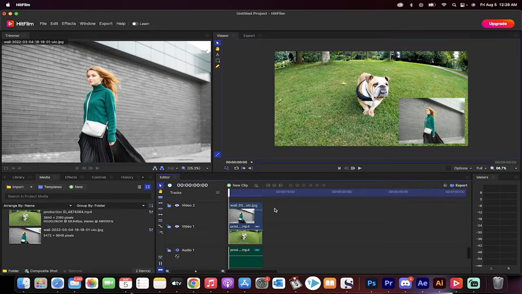In this one, I'm going to show you how to work with video and images, how to add images in, how to move them, rotate them, animate them, and just overall increase your production value as a video editor and YouTube content creator. Let's go.